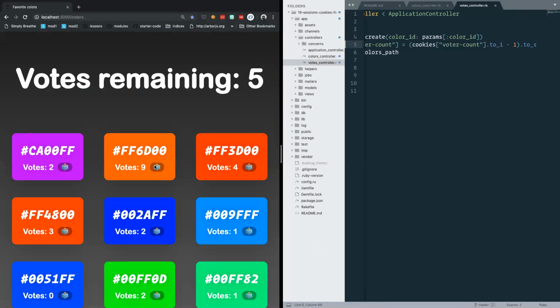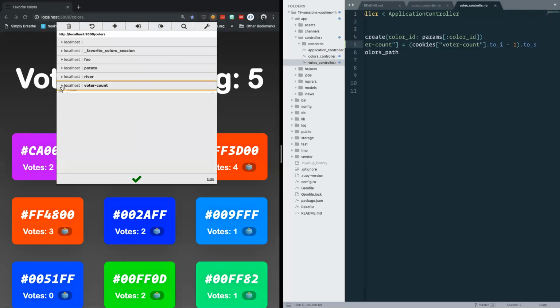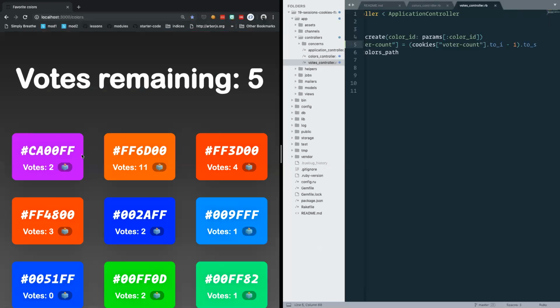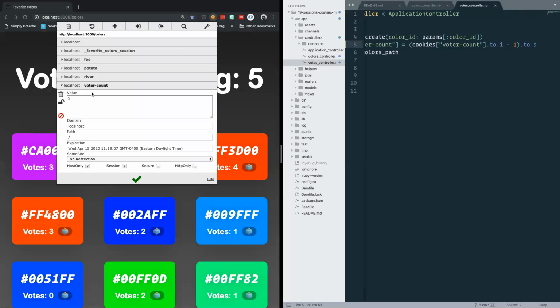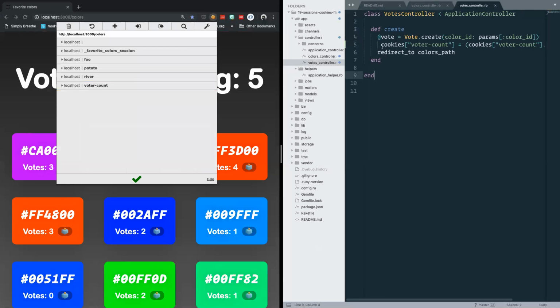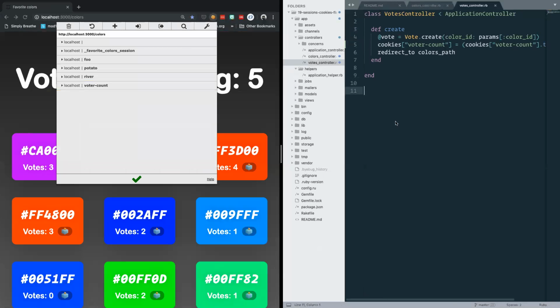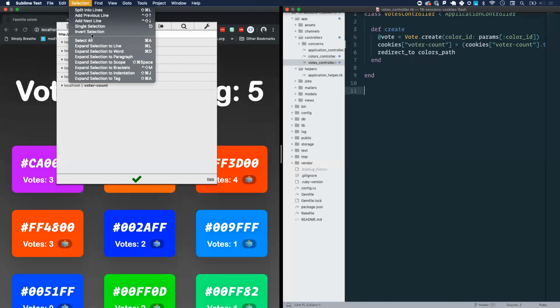Great. Okay, now we can vote. And what's cool is, oh no, our voter count is not going down for some reason. Well, that's weird. Oh, I know why. Who else knows why? This is actually phenomenal as a bug.